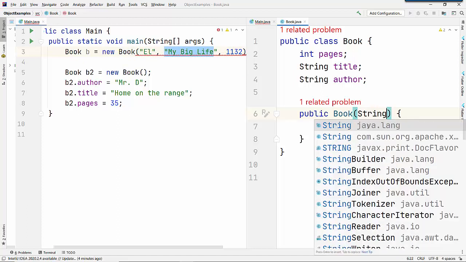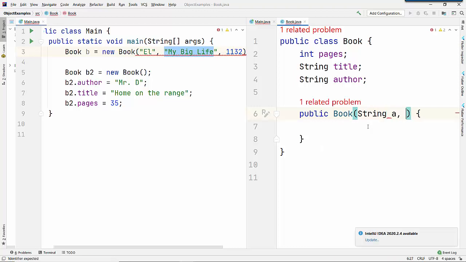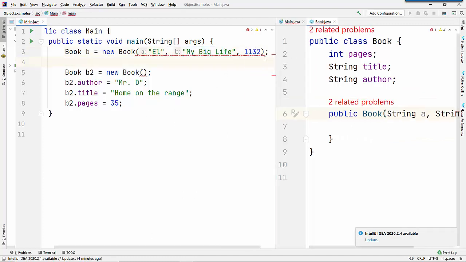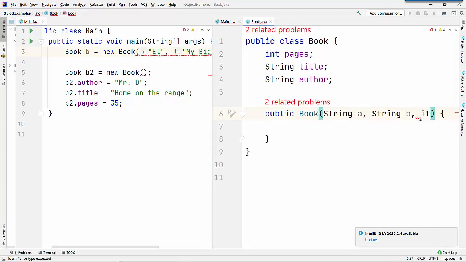So the first variable is going to be a string, and I'm just going to call it A. And then my second variable is a string, which I'll call B. And my third variable, let's look. My third variable here looks like it needs to hold an int. So I'm going to call this int C.